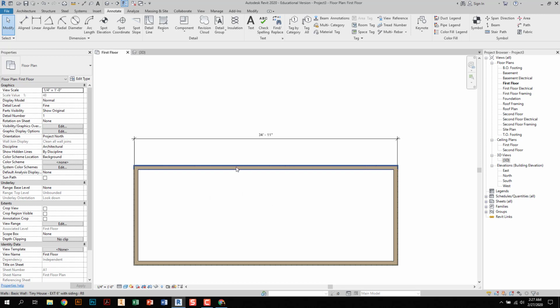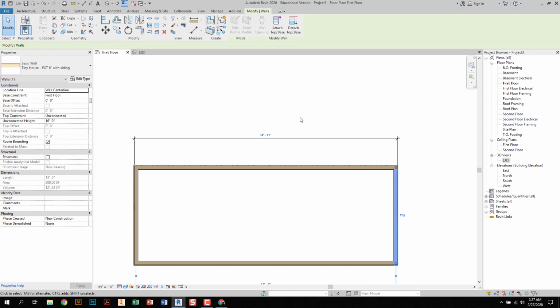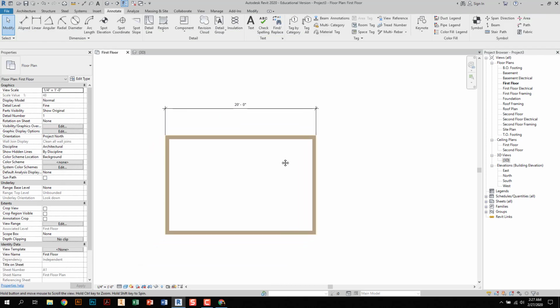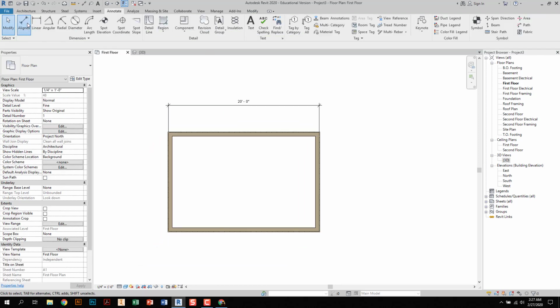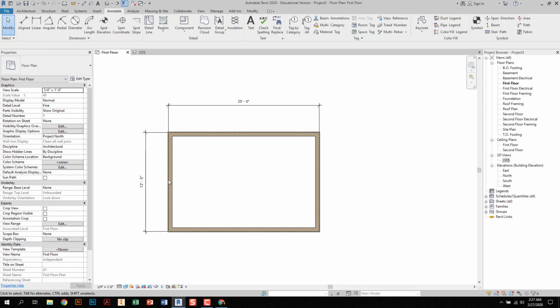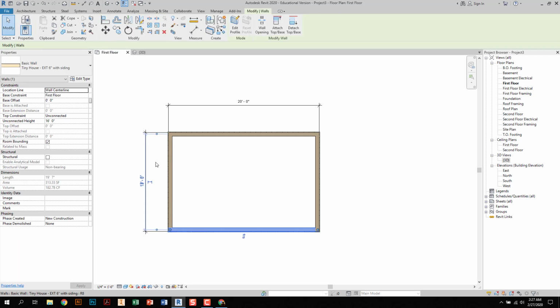If I want to change the length of this wall, I highlight this one, this turns blue, I click on that and I go 20, enter, and shorten that right up. I'll put one more dimension in to control my width of the house. If I want to control this length again, I have to pick one of the opposite walls.